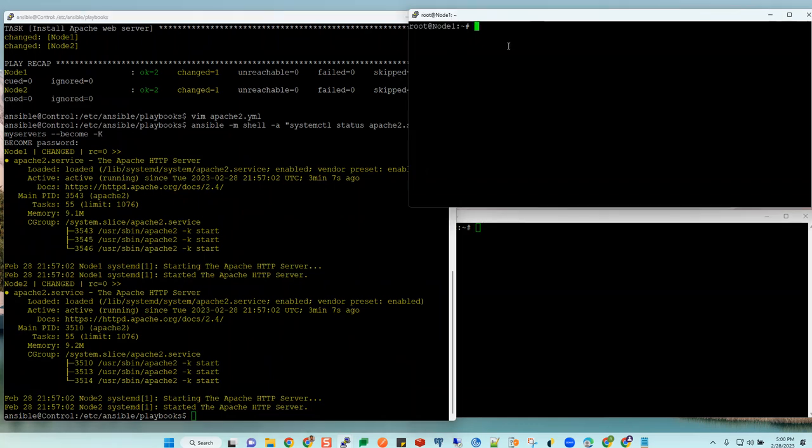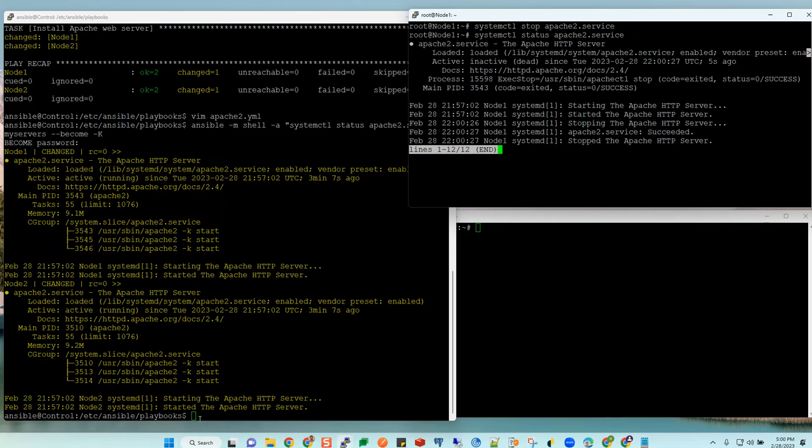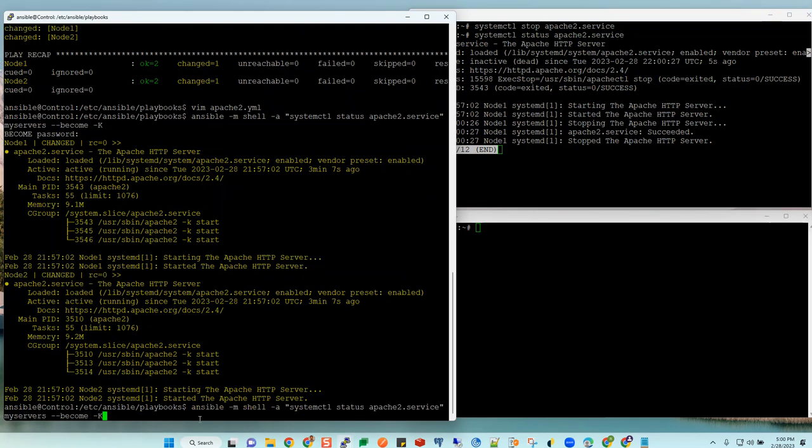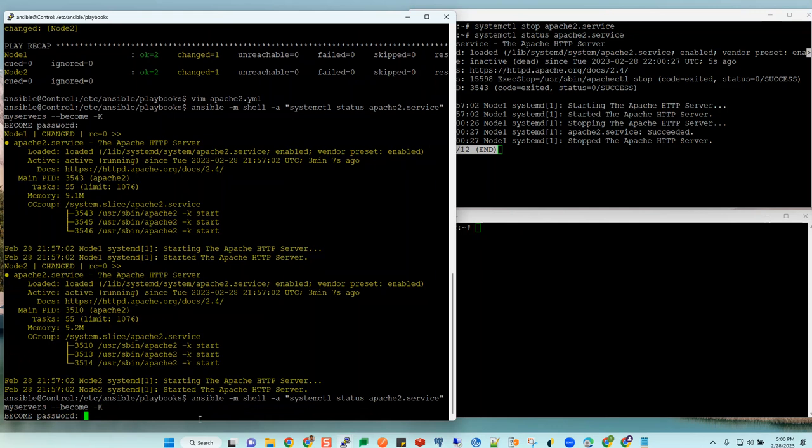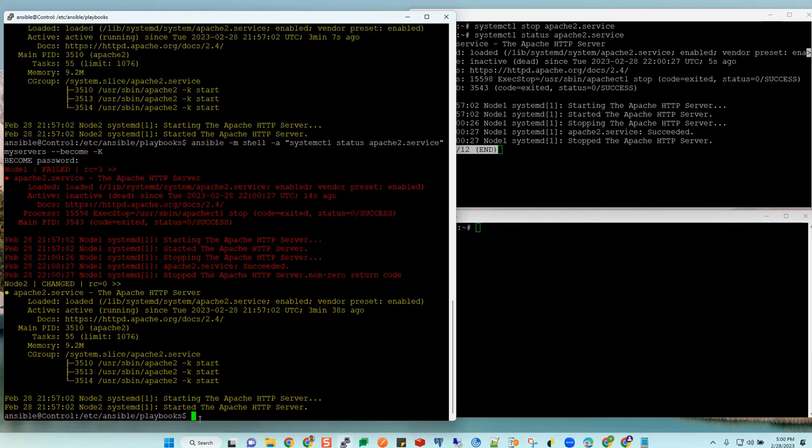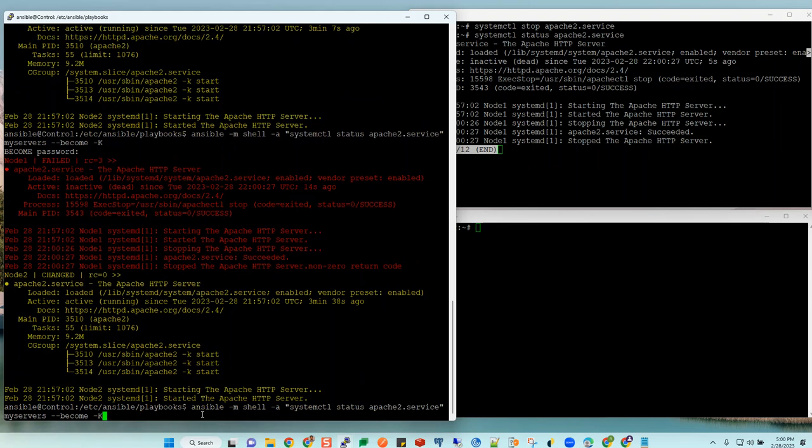Okay, we're gonna stop the one, right? Stop apache2 service here. Okay, systemctl status apache2.service. Now we're gonna use the same command and see. Okay, you guys see this Apache2 is stopped over here. This is the ad-hoc command. To run the complex tasks, we're gonna use playbooks.